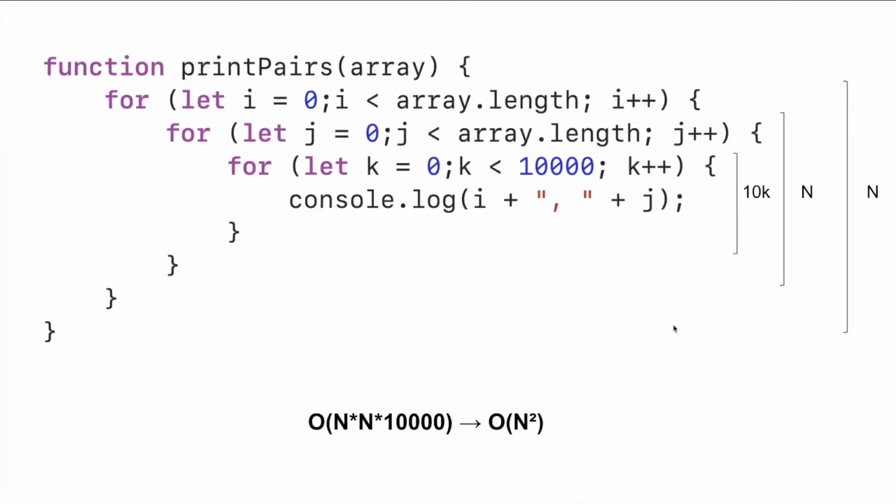Okay, so these are some of the examples to calculate the big O notation. As we are solving some questions, I'll be going through some more examples as well.